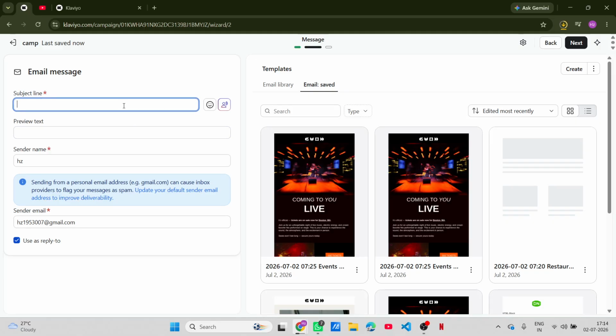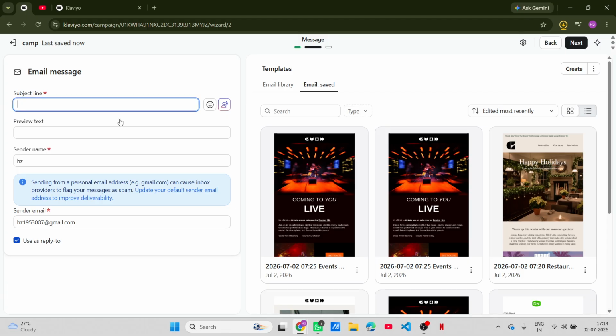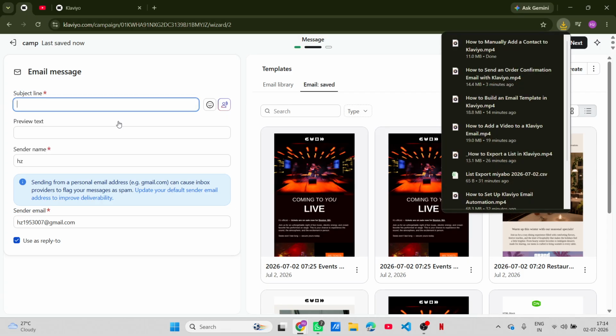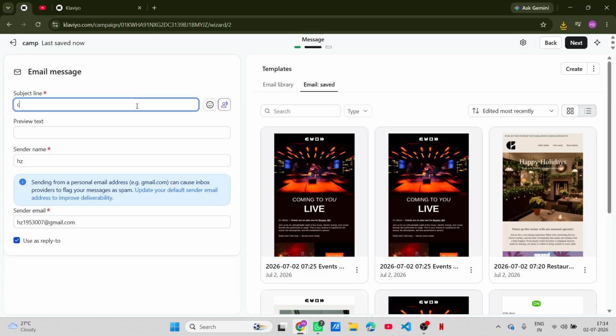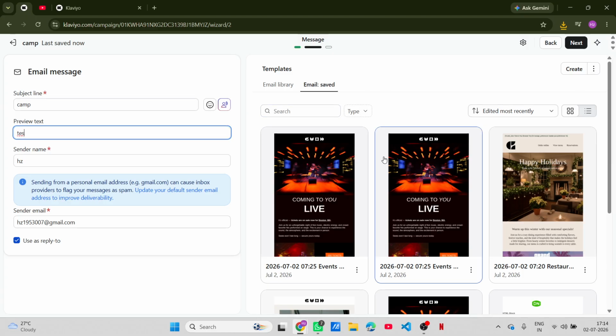With your audience set, it's time to fill in your email details. You'll want to input your desired subject line and some preview text. This is what your recipients will see before they open the email, so make it catchy. After that's done, click Create to open up the email editor where all the magic happens.